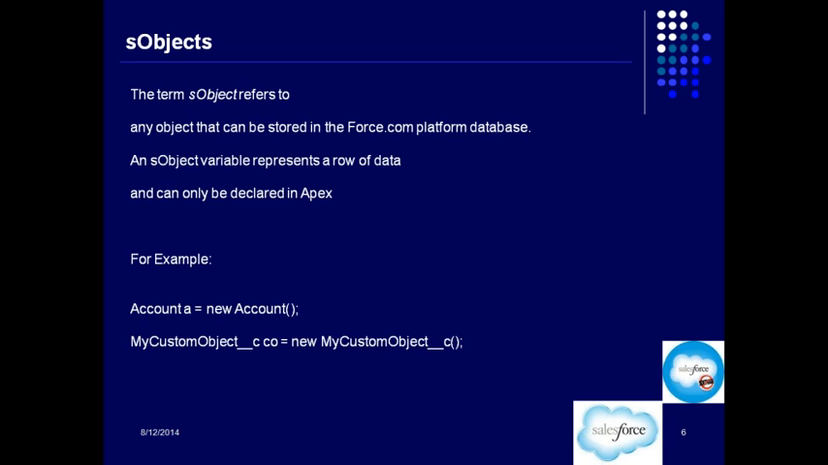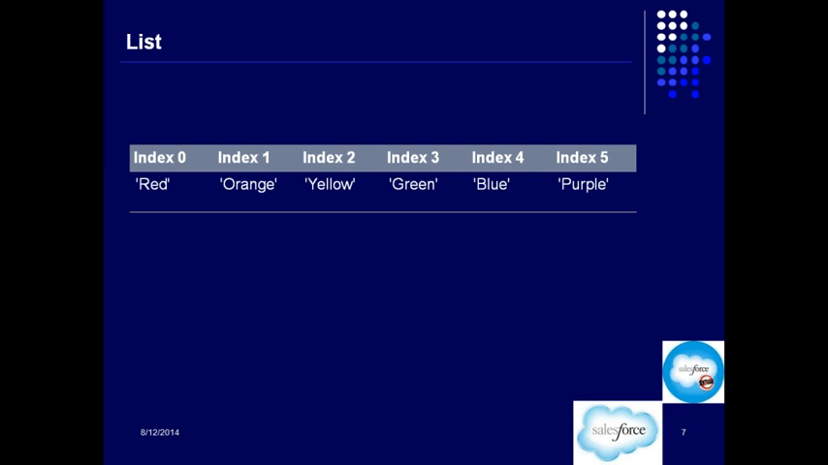So primitives we have understood. We have also understood SObjects, and then we will talk about a list. Okay, so you see a list here. List of colors: red, orange, yellow, green, blue, purple, right? So there's a list. Let's understand this list concept.